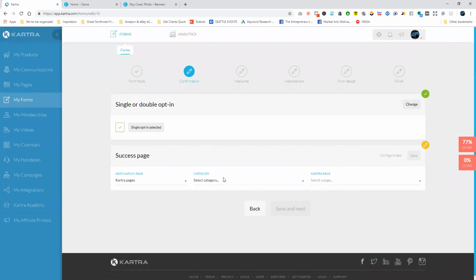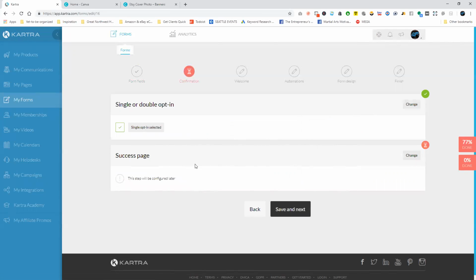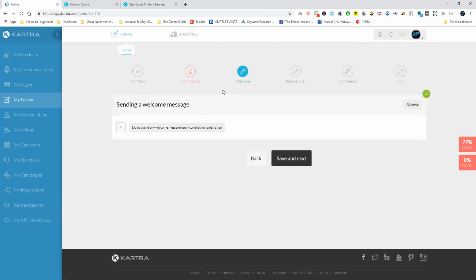I've already made a thank you page. But generally what you're going to do is you're going to go in and create another page. I will go ahead and do that as well. We'll do configure later. You're going to have to come back to this form before it's activated because we got to the confirmation page, and we have to choose a success page, which is the page after they submit the form. So we'll do that in a second.